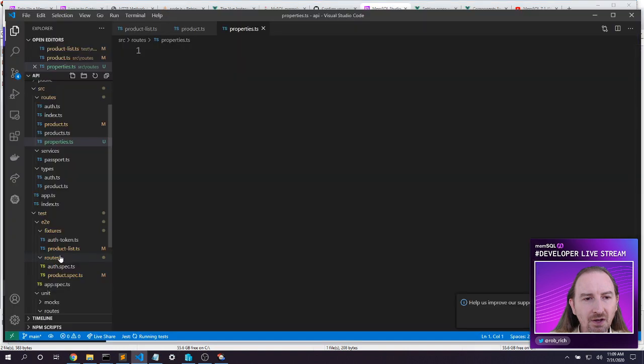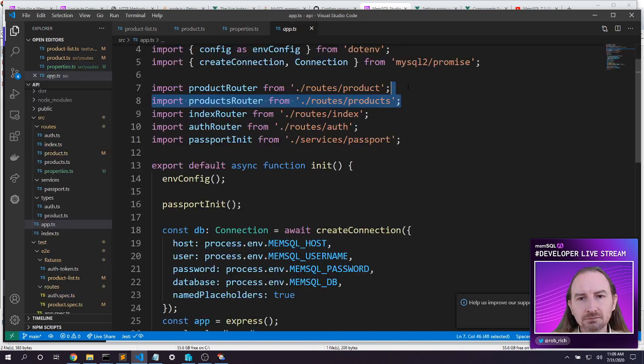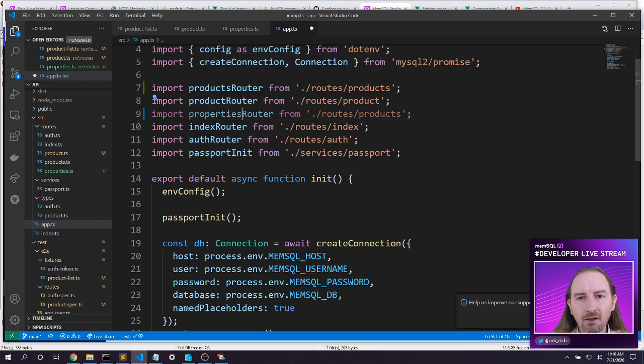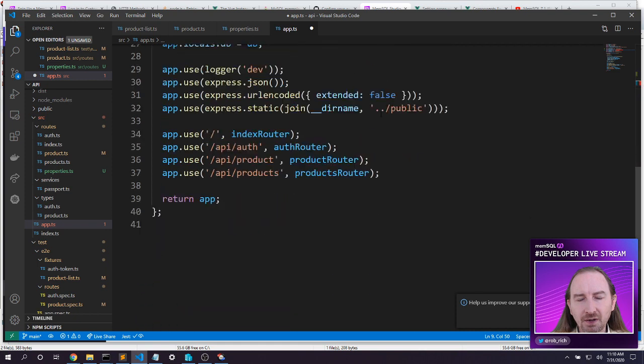I'm going to come in here into my app, and I'm going to pull in the properties controller. Now, right now it doesn't exist yet, so this will happily blow up. Properties. And let's also rig up the URL for properties.